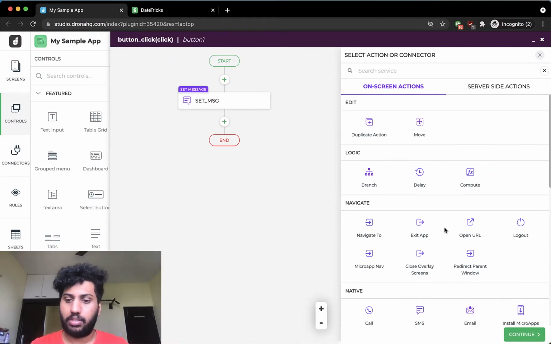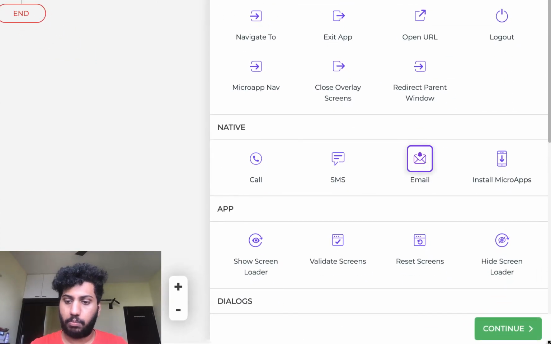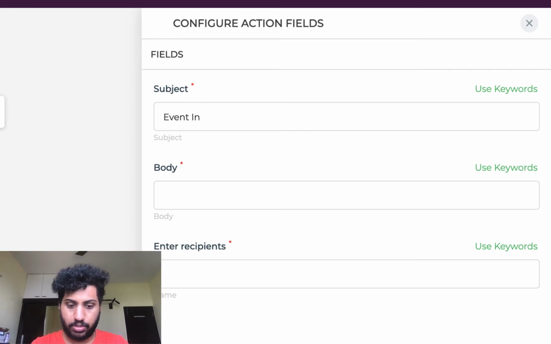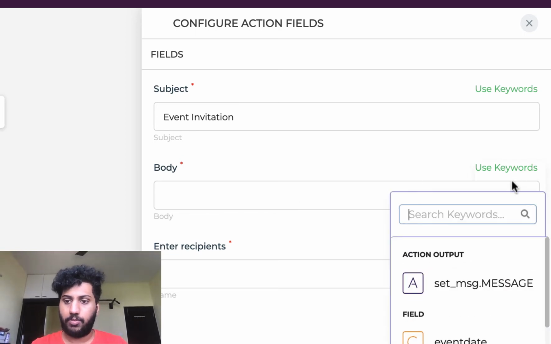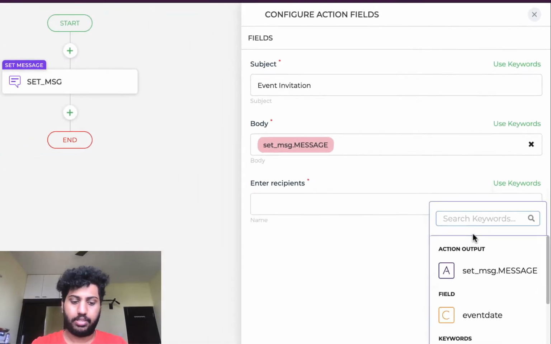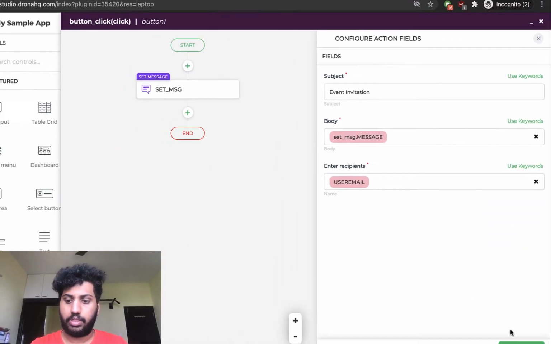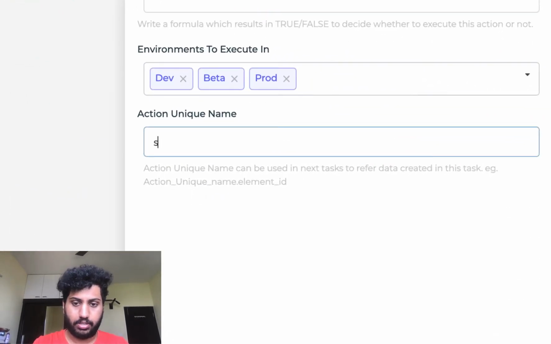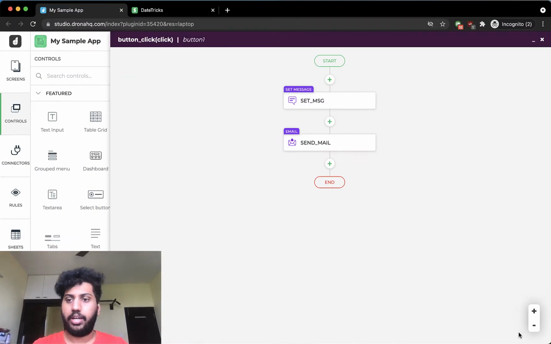Now we of course need another action to send them an email. So let me just put a send email task. Subject is event invitation. Of course you can set it to a personalized subject and use anything you want. Body, we have to use our keywords, is the message that we just created. Recipients, I can again send it to my user email and set the name for it, send mail. Awesome. So that is pretty much it and we are done with our tasks.